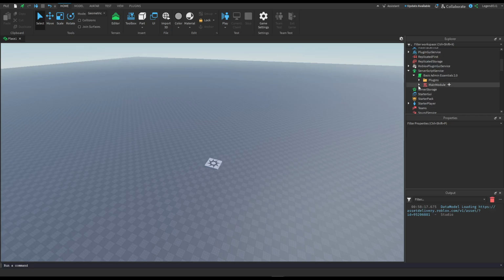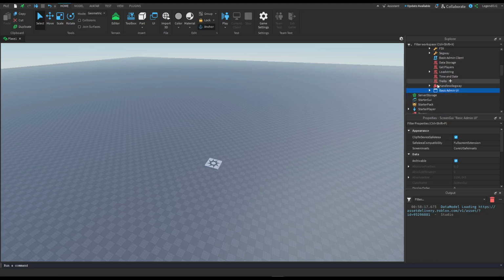So the first thing that we're going to do is go into MainModule and find the Basic Admin UI in the components folder underneath it, okay? The Basic Admin UI is right here. We're going to take that and we're going to drag it into StarterGui.